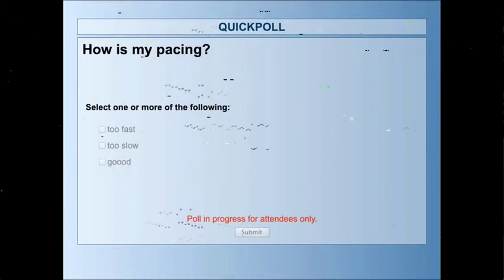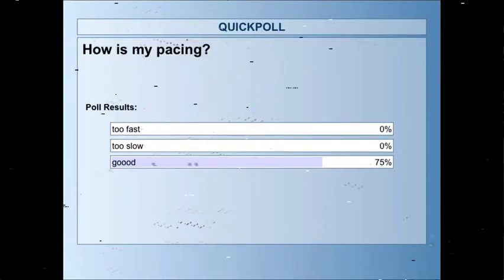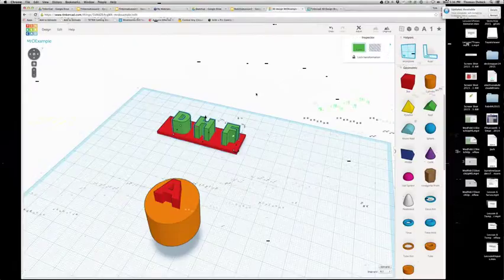Let me know how many people vote. Okay, good. 75 are okay with the pacing, so we're going to go ahead and do that. Share the result. Oops. Share the result. I'll hide it. All right.